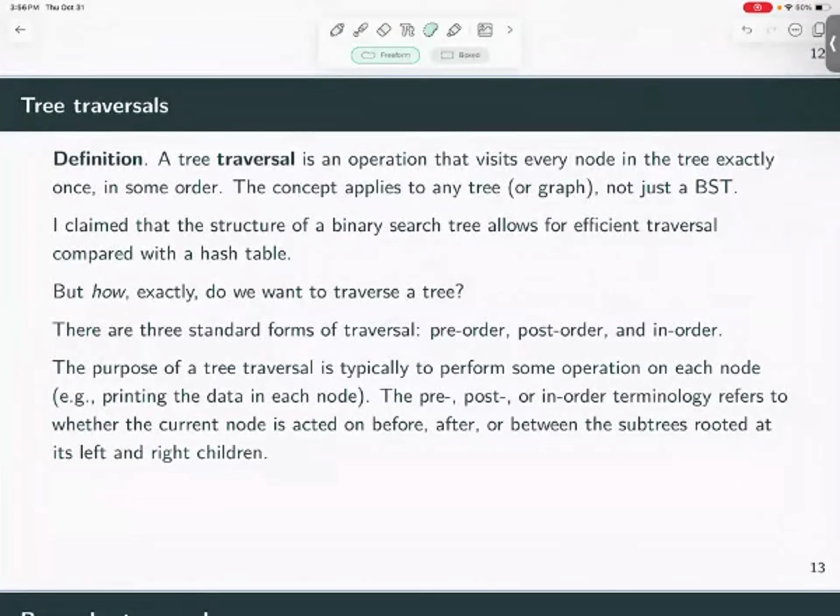So a tree traversal is an operation that is basically us visiting every single node in the tree exactly once in some kind of an order. This concept of traversal applies to trees and graphs, not just binary search trees. So we'll see traversals in other types of trees that we're going to look at, as well as graphs later in the course.